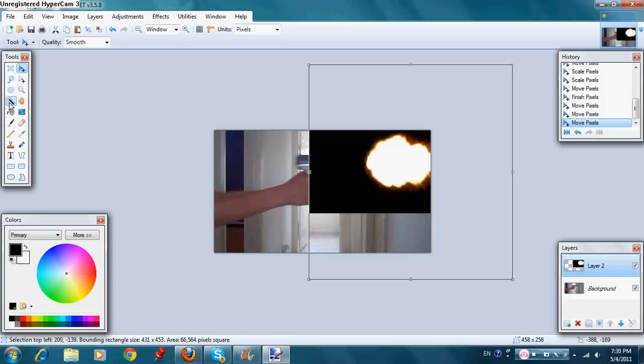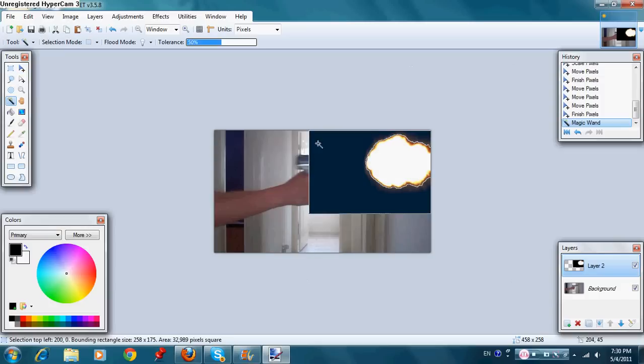So now, click on the magic wand and click here, where the black is. Anywhere on the black is fine. You should see a little line around the muzzle flash. That's perfectly fine. That's what's supposed to happen.